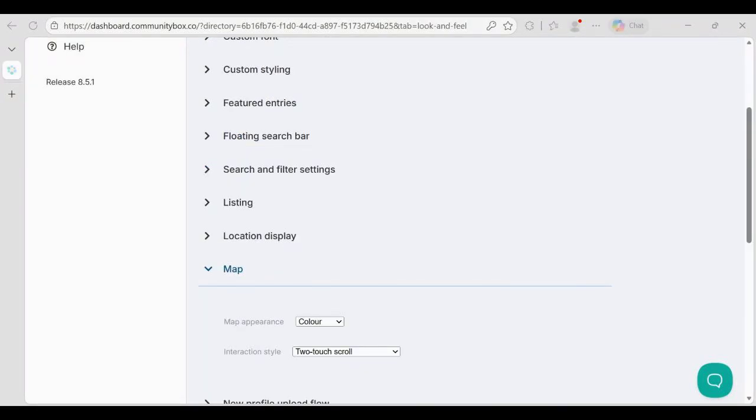It's worth noting that the two interaction modes only apply on mobile devices and control how users interact with maps while scrolling. With the two-finger interaction enabled, the map behaves like a fixed part of the page during scrolling. This means users can scroll past it smoothly without the map interrupting their movement. If they want to pan or zoom into the map, they can simply use two fingers.